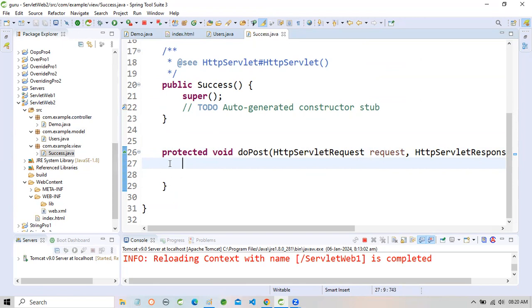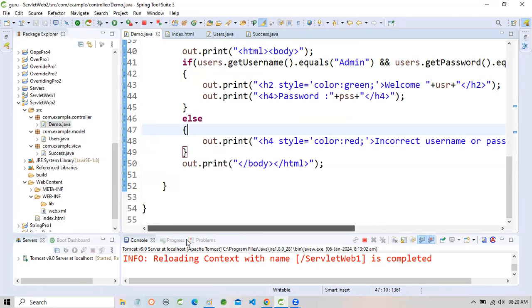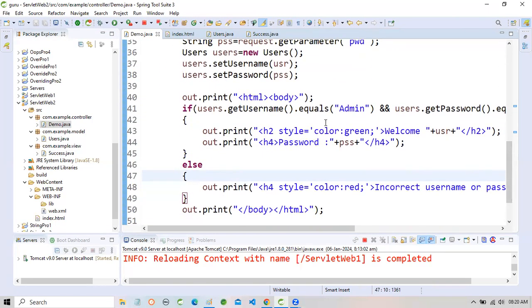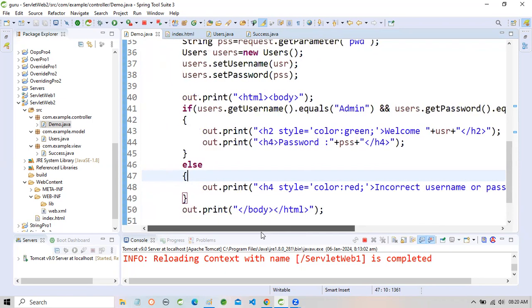So we will call this servlet, and here in the demo, suppose if the condition is true, we are checking user dot get username dot equals admin and user dot get password dot equals admin. If the condition is true, we will call this Success servlet.